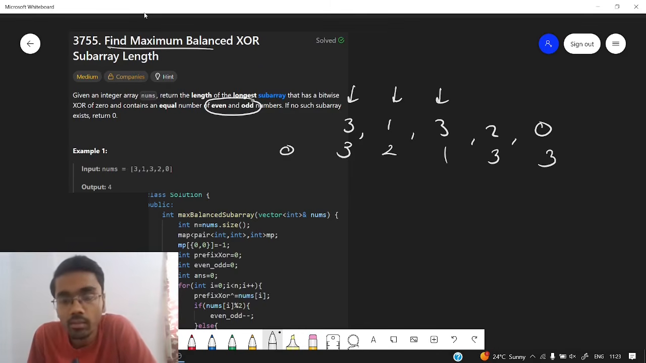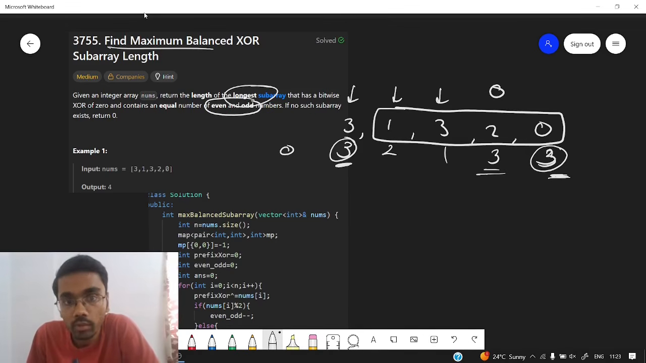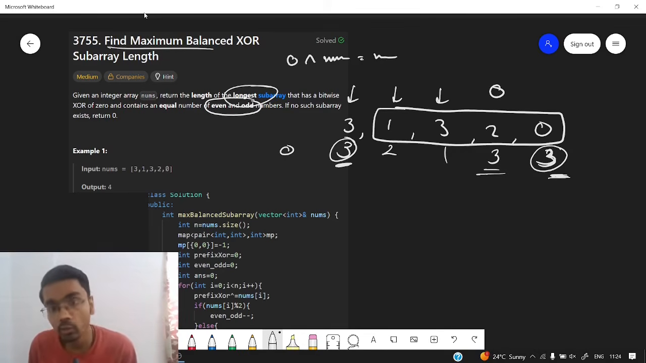Now we see that here we have XOR value 3 and here also we have XOR value 3, here also we have, but we need to take the longest subarray, so that's why I chose this 3. So if we have seen an XOR value previously and we are again encountering the same XOR value, we can say that this particular subarray's XOR must be equal to 0, because the XOR of 0 with any number is that number itself. So this subarray must have the XOR value 0. That's why we have seen the XOR value 3 again.